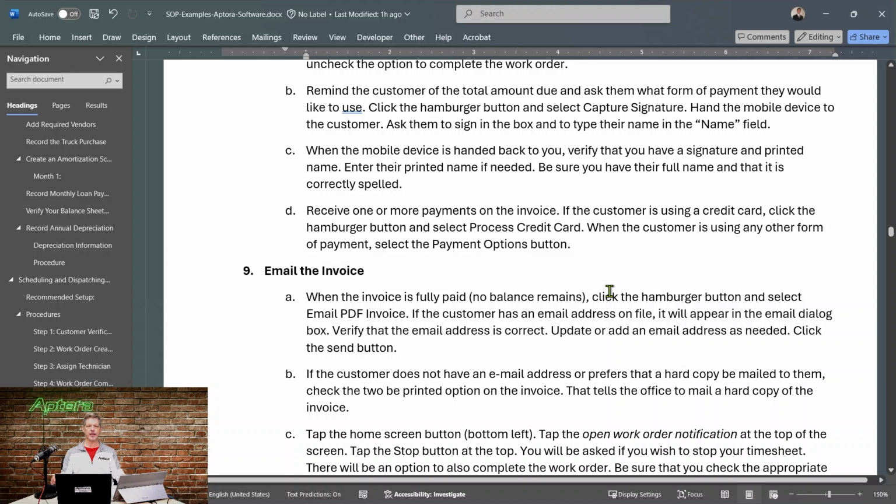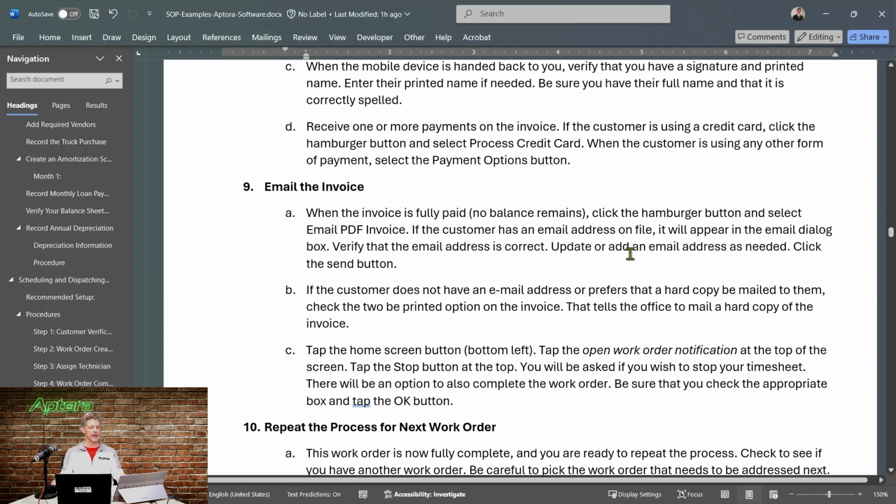You should mention that it goes into the zippered bank deposit bag provided in the vehicle, or maybe you have a drop box in the vehicle that's locked and you put the money in there, but mention that in your SOP. Email the invoice. What if they don't want to get an email from you?